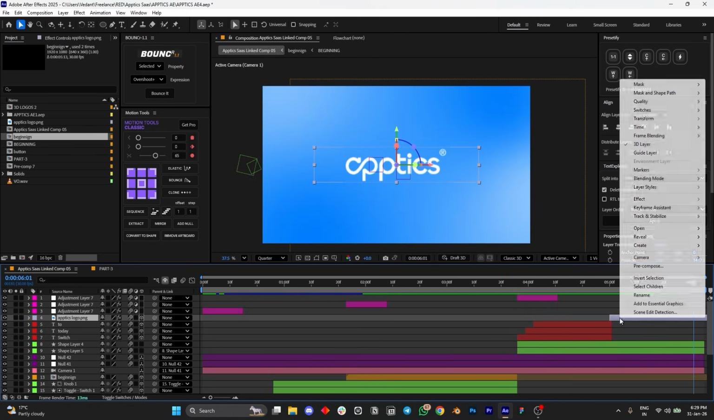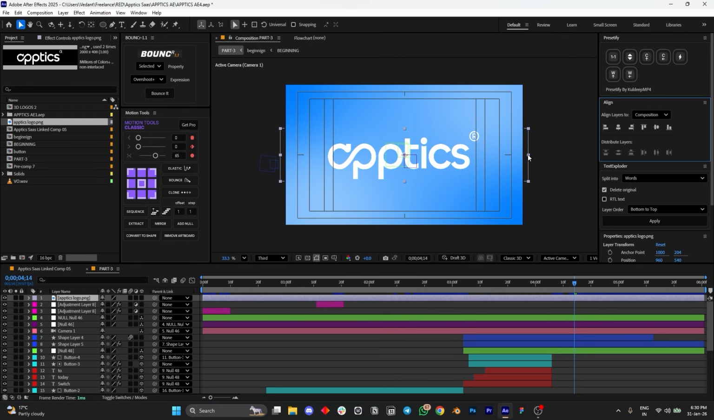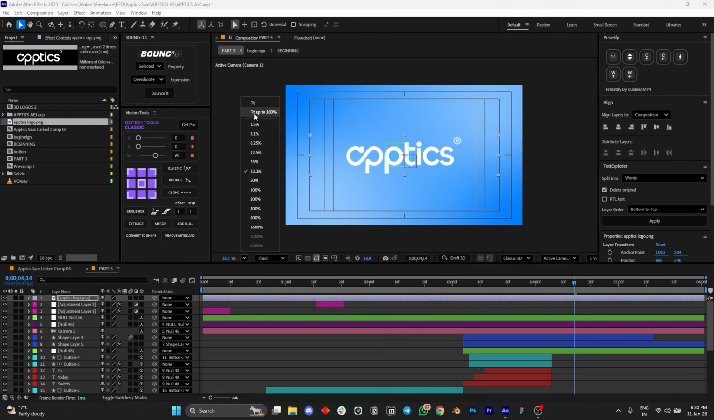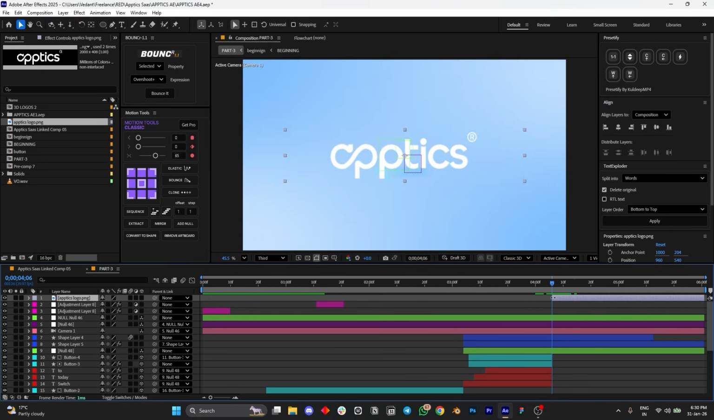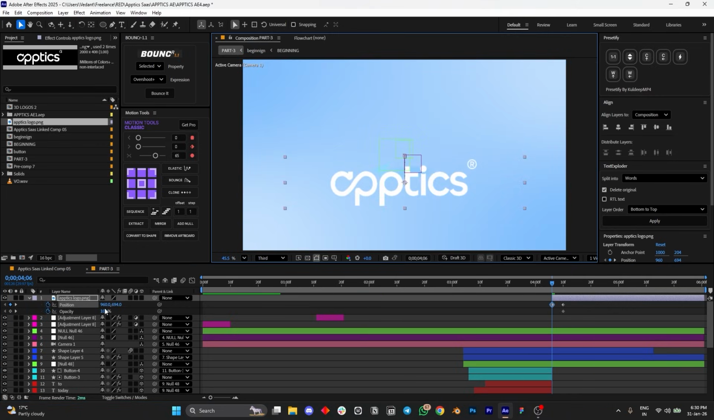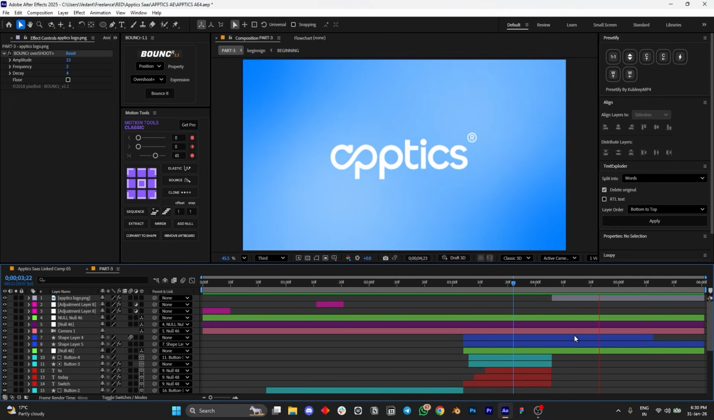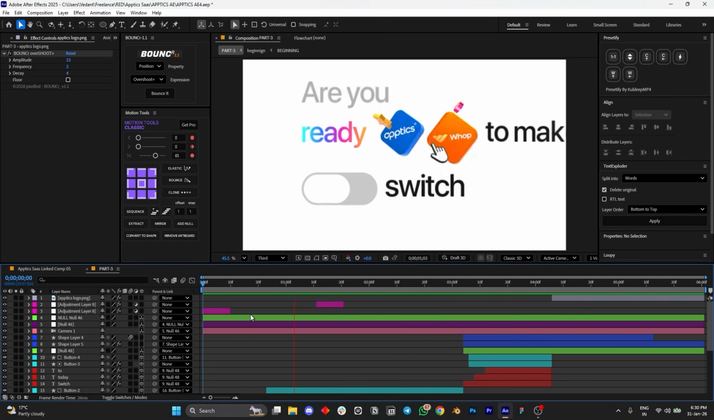Last part, the Haptics logo. First, center align it. We don't need to make it 3D. No use, because it's just a basic bounce animation. Position and opacity, somewhere along here, and we are done. Pretty simple, right?